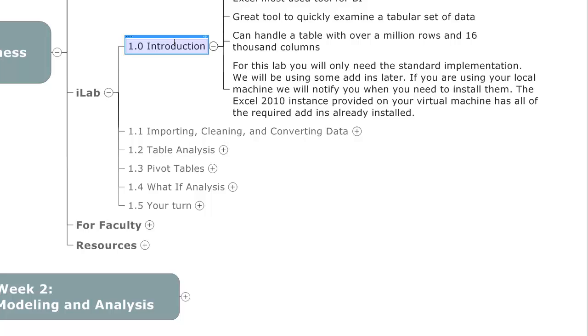In the future, we will be using some additional add-ins. If you happen to be using Excel on your local machine for these labs, we will notify you when those add-ins are required and provide a video of their implementation.